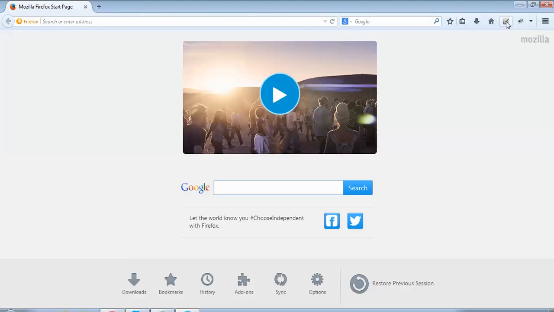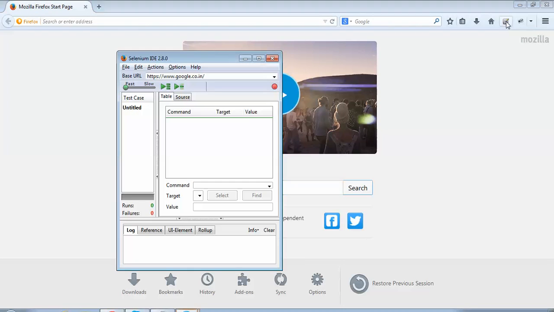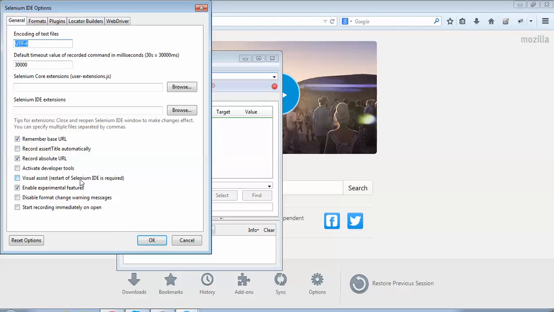You could see on the right hand side corner of the Firefox browser, I click on that. My IDE has started. I go to options, again options. Now if you would see the last checkbox over here, start recording immediately on open, it has been unselected now. But what will happen when I select this option? So I am selecting this option and doing an OK.